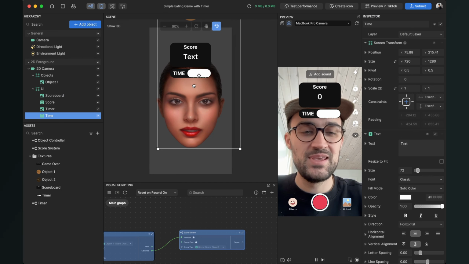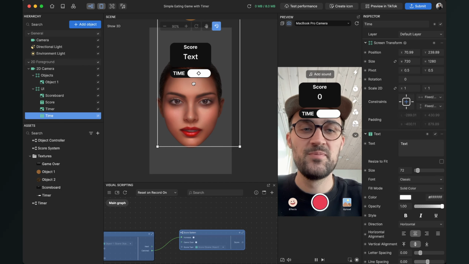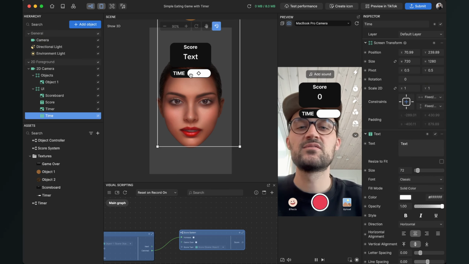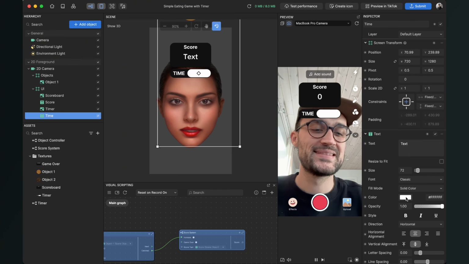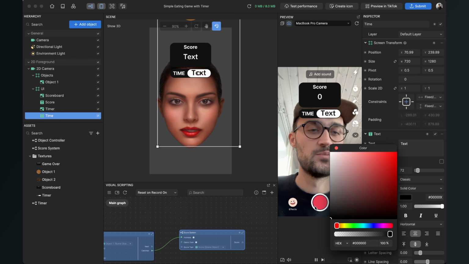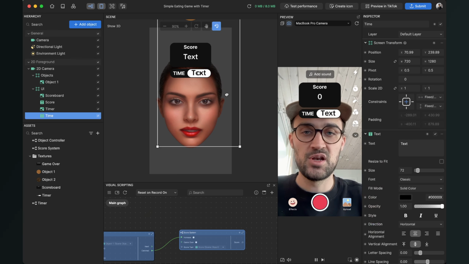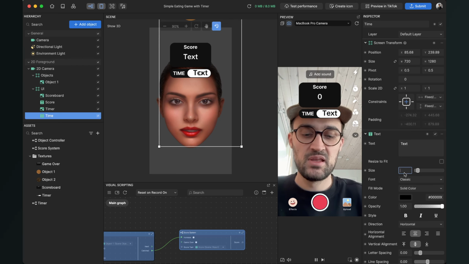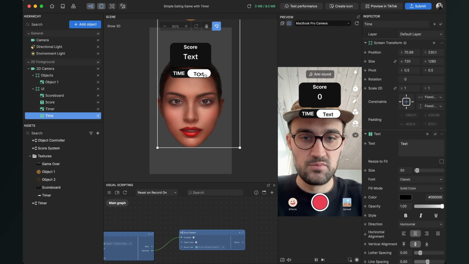But now when we have the text over our timer, it will disappear because it is also white. To change the color, just go to the right hand side and here you will find a color property. And you can also change the size of the text here in the inspector. Above the color property you will also find a size. I will change this to 50 and this looks pretty good to me.